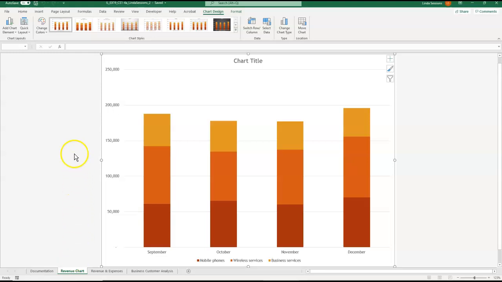We want to change the chart style to style 7. So here we have our different styles. We want to select style 7 so that it matches our other charts.